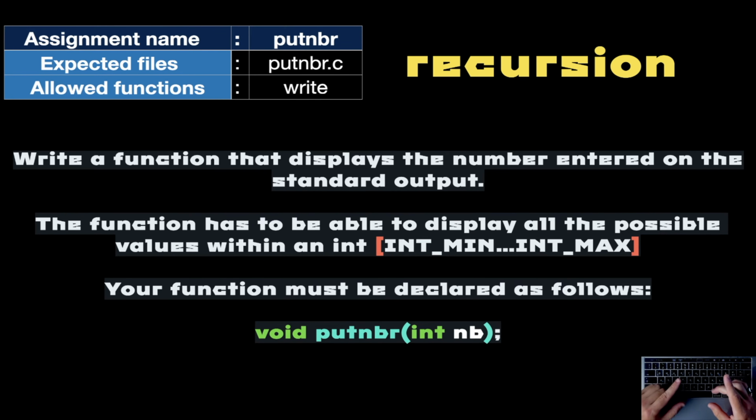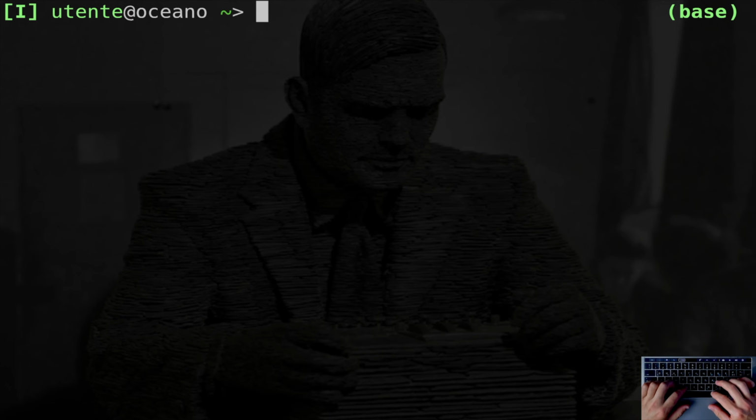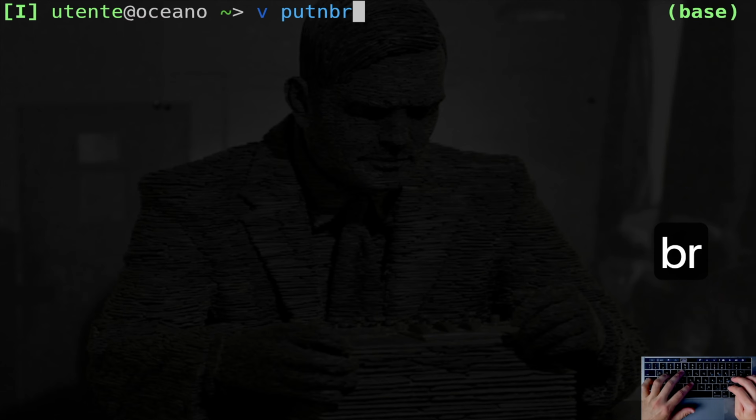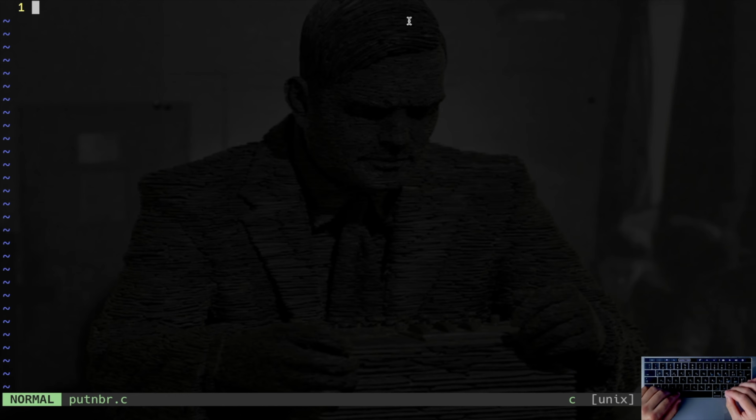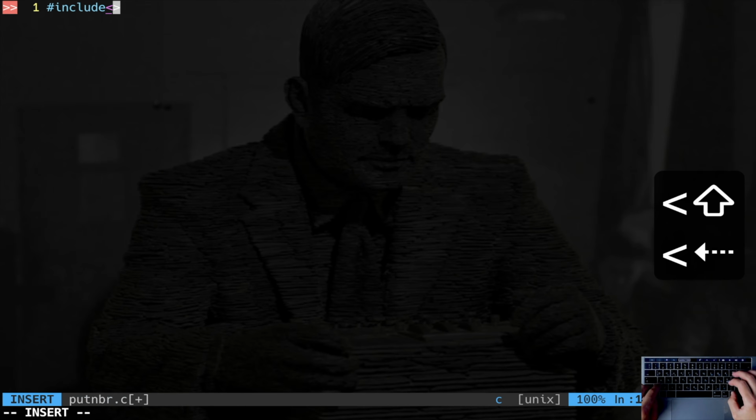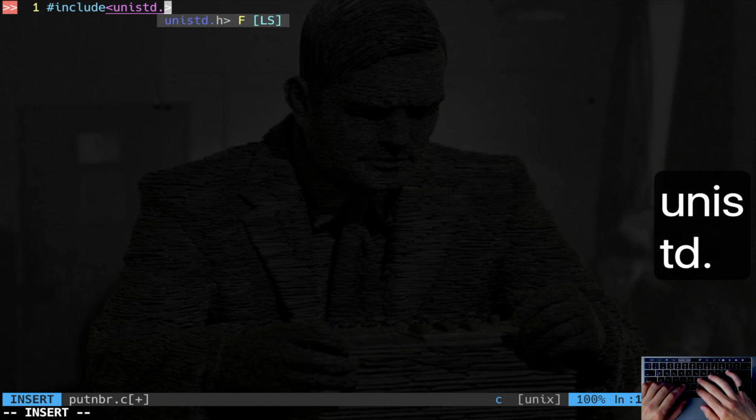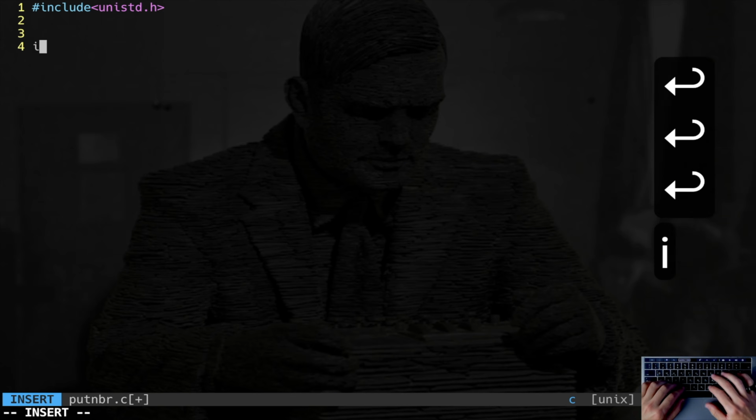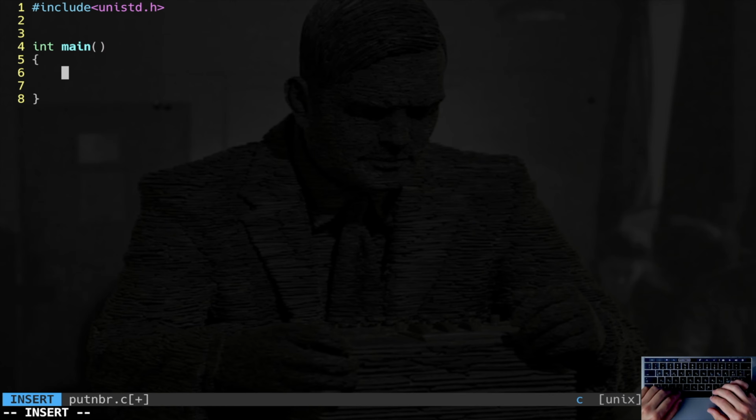So a function that takes an integer and doesn't return anything, because the only thing that it has to perform is to print. So as usual, I'm going in our terminal and I do vim putNumber.c. We can only use the write system call, so we have to include our unistd, Unix standard, and then of course the main function, so int main.